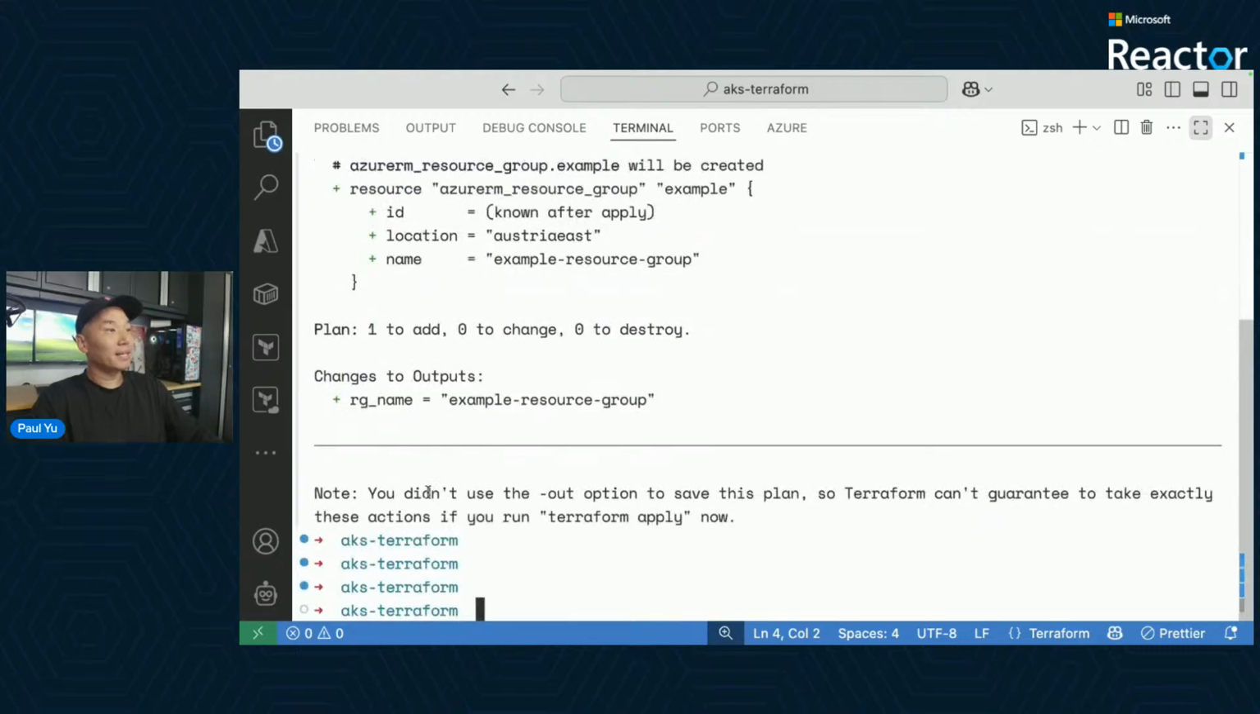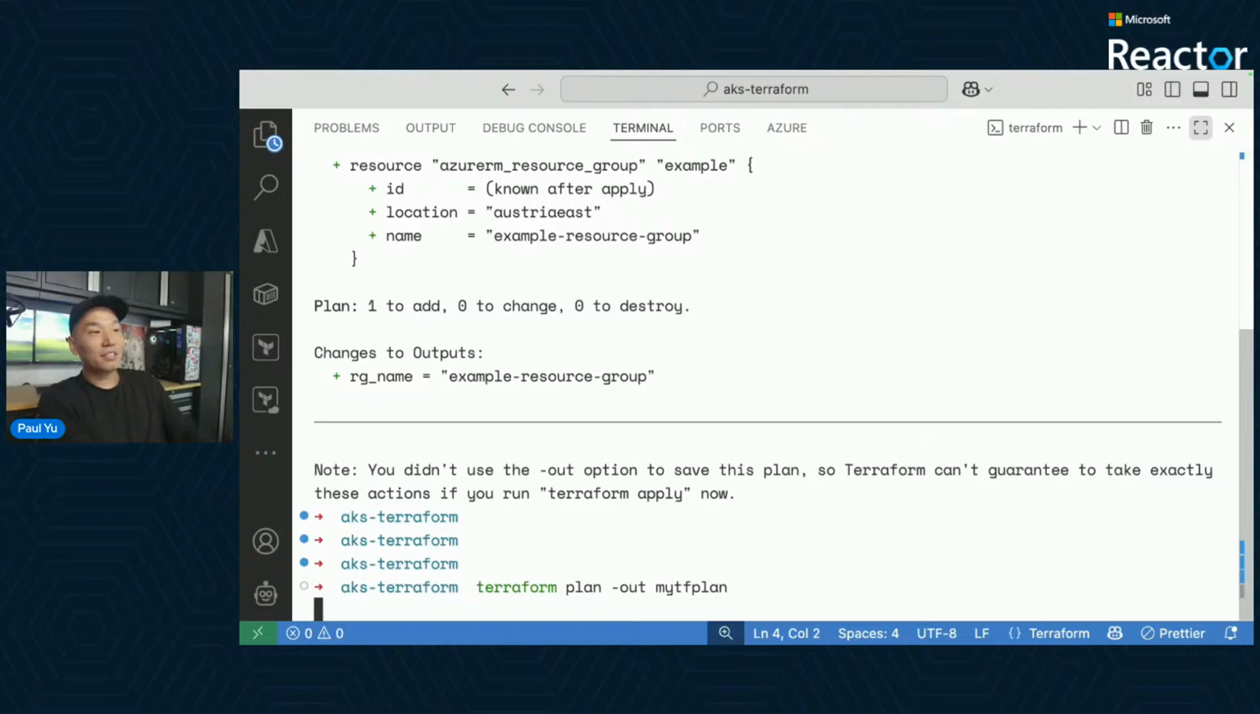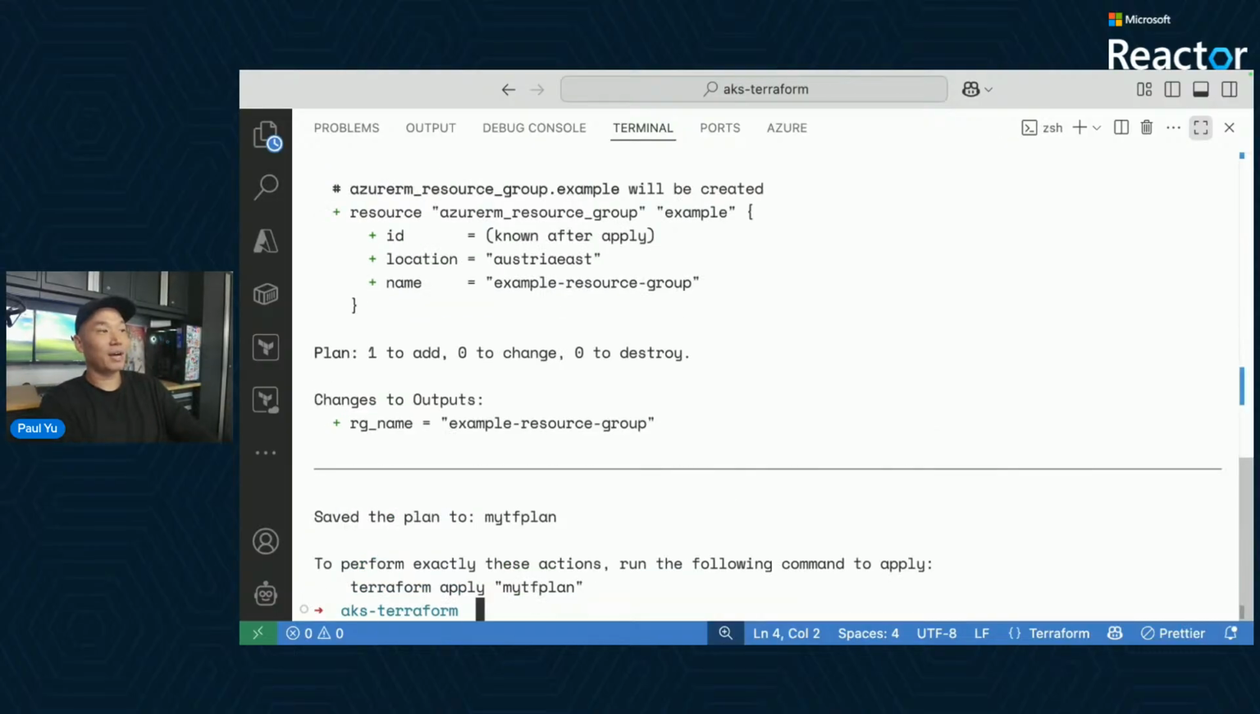Okay. But then it says, hey, you didn't provide the -out option. That's probably a good practice, right? So I can use -out, which basically says redirect, so create a plan file and save it on my local machine. You can actually do that, which is probably a best practice. That way, when you want to run Terraform apply, the apply doesn't have to do the planning again. It can just refer to the plan that you output, right?